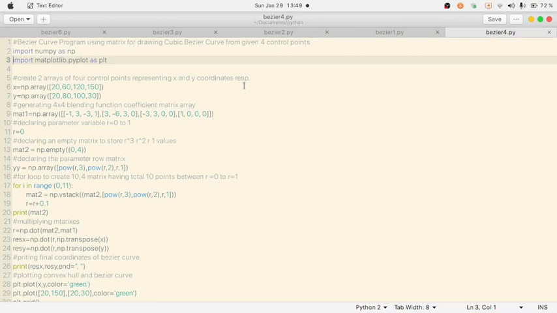and then processing the Bezier curve formulation we are going to find the convex hull as well as the curve coordinates, and both of these things we will be plotting on the output screen. So let's begin with the program.